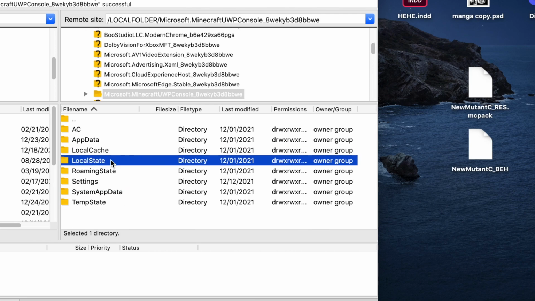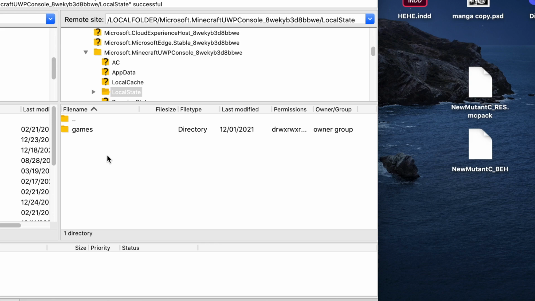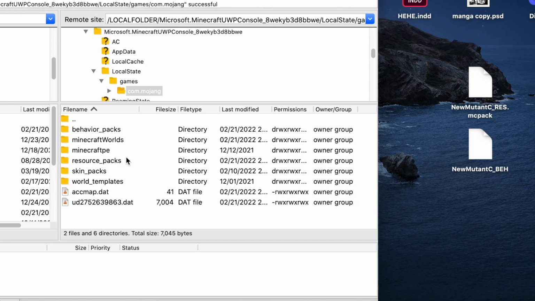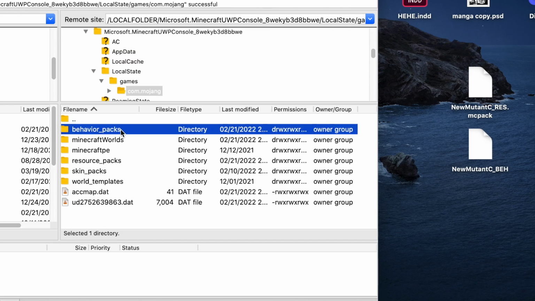After you open up that one, you want to go to where it says local state right here and press on the local state folder just like this. And then you want to press on the folder right here that says games, and after games you want to go to where it says com.mojang, and then finally after you open that up, you will see your Minecraft folders right here. If you're missing any of these, you can make a folder on your desktop and just drag it in here. It has to be named the exact same though, so make sure it's that.